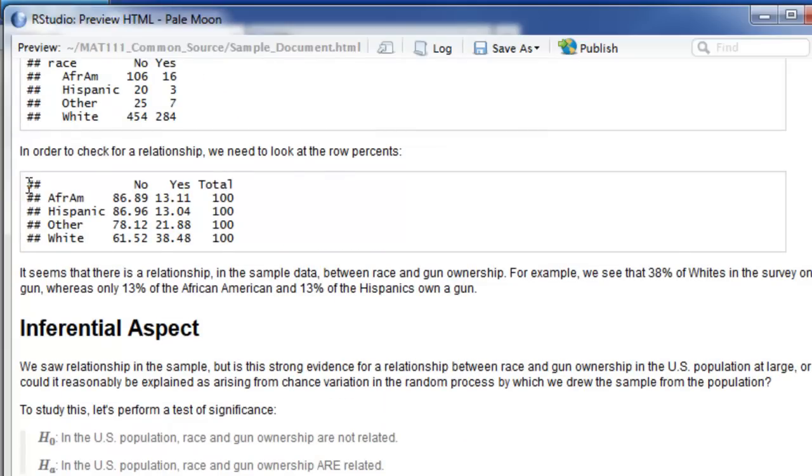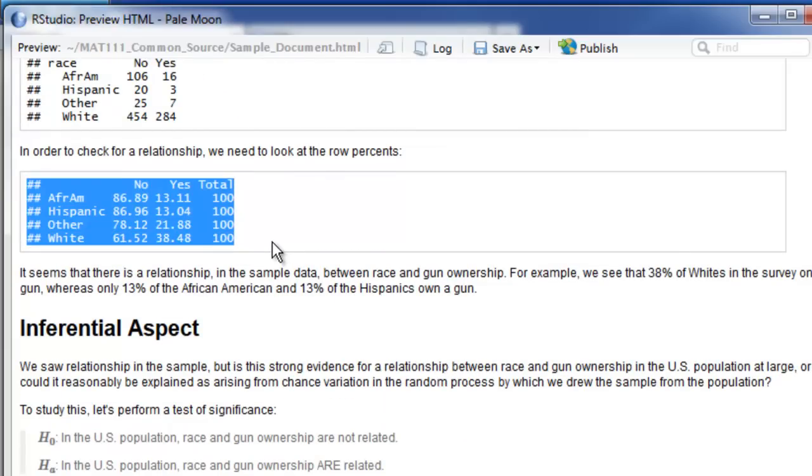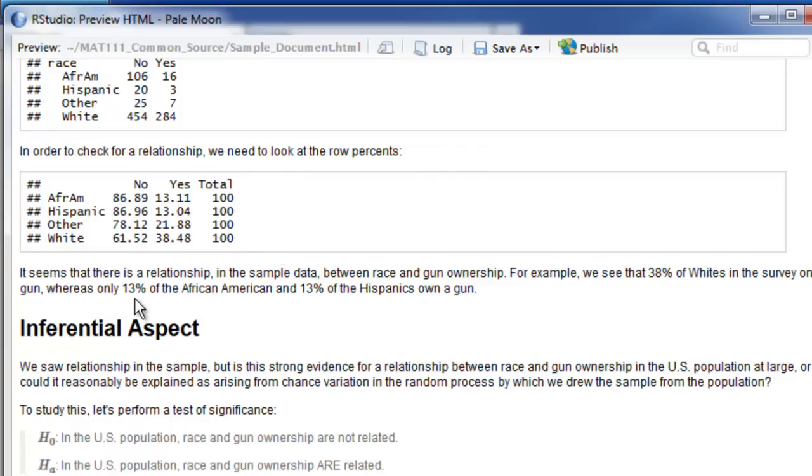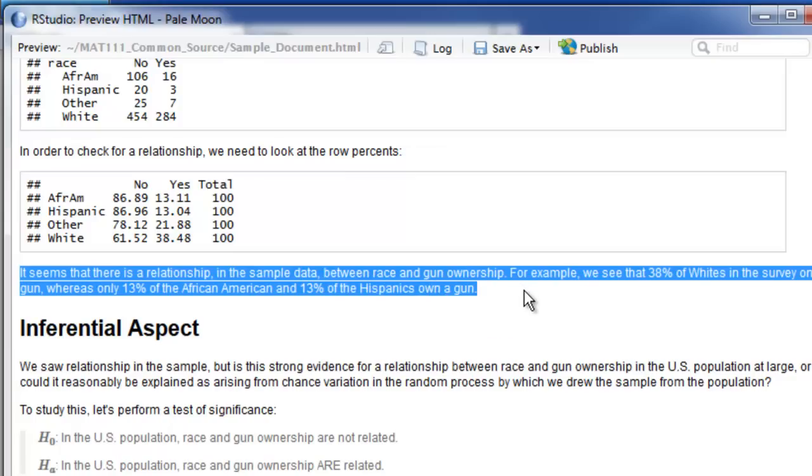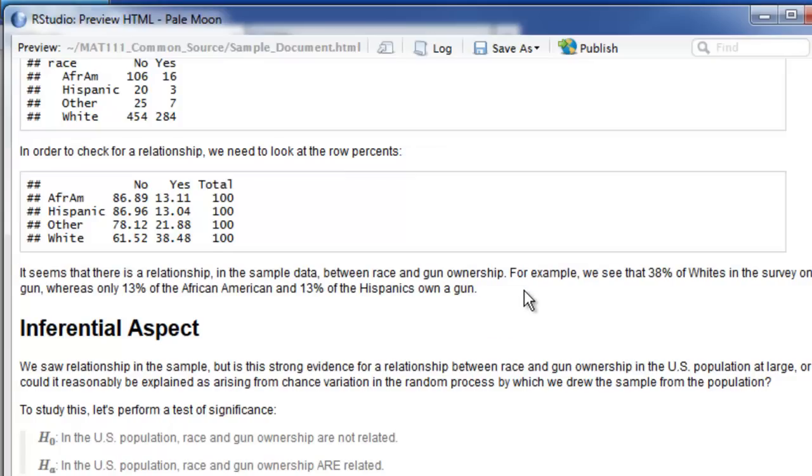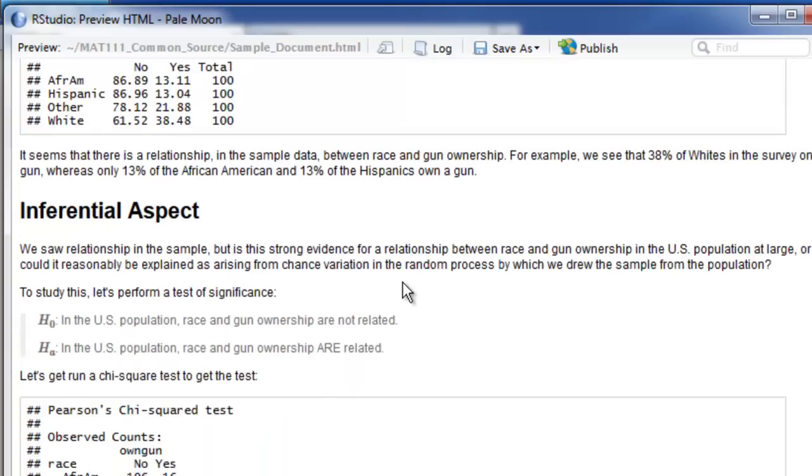Similarly, for the table of row percents that we use to see whether or not there is a relationship between these two factor variables, race and gun ownership. And here's some nice text discussing what the row percents tell us. So a wonderful way of interweaving calculations and discussion and analysis. That's what you can do with an R Markdown document.